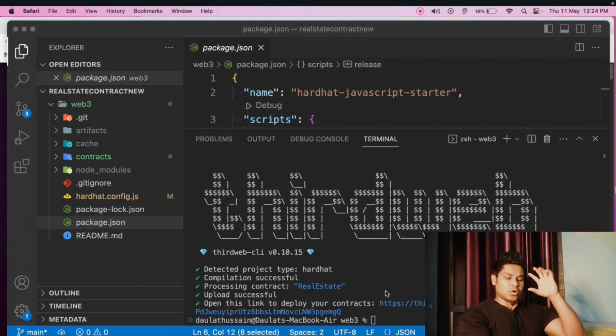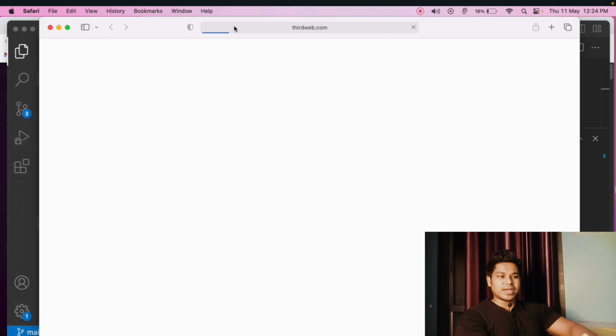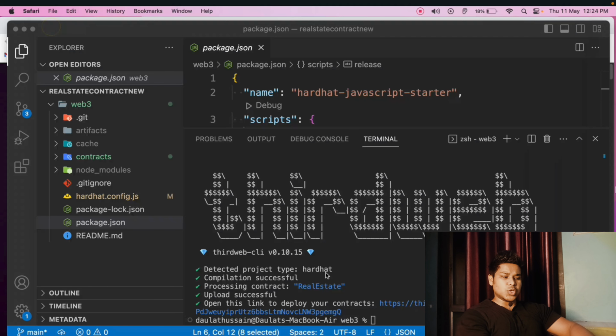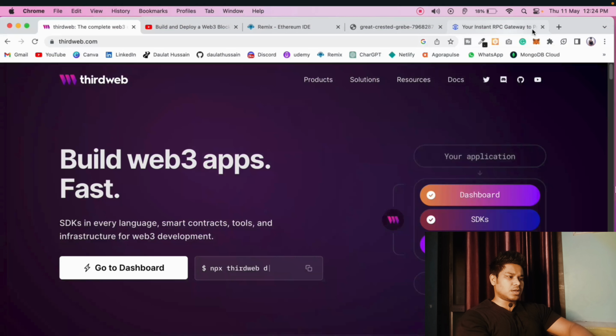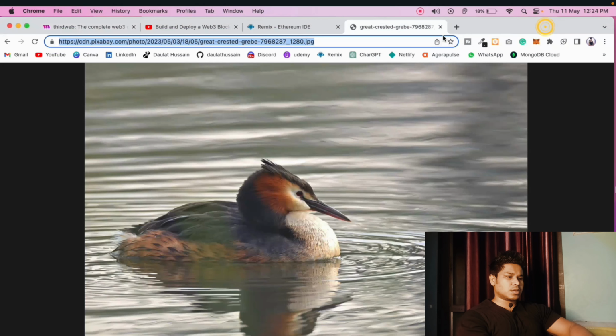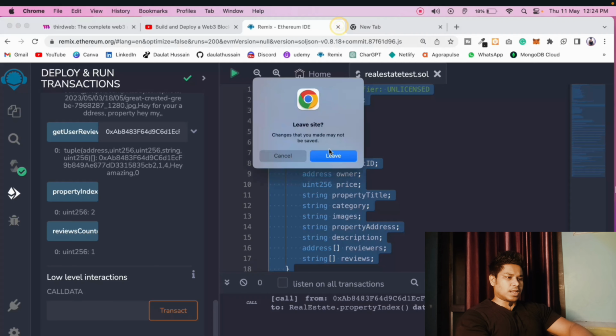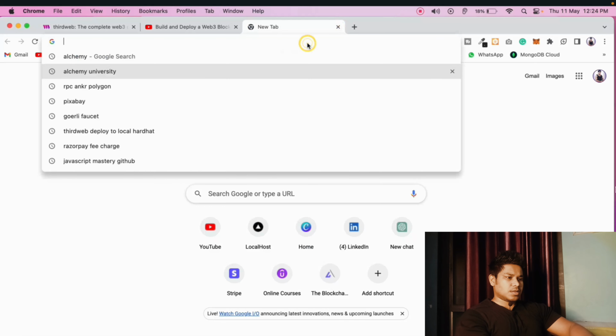And finally the contract is deployed, and you will get this particular endpoint, and it will automatically open your default browser. You can see I'm going to simply copy this one, and this is the URL which is very important. You have to simply grab it and open this particular URL in your favorite browser. I'm going to open it in the Chrome browser. Simply grab this one, come back to Google Chrome, and I'm going to simply paste it here.